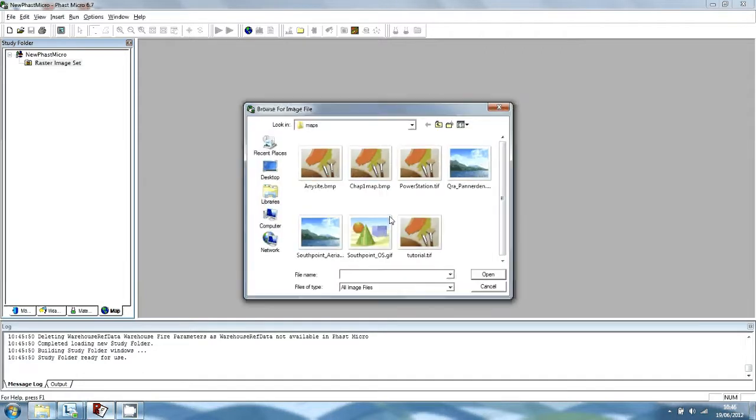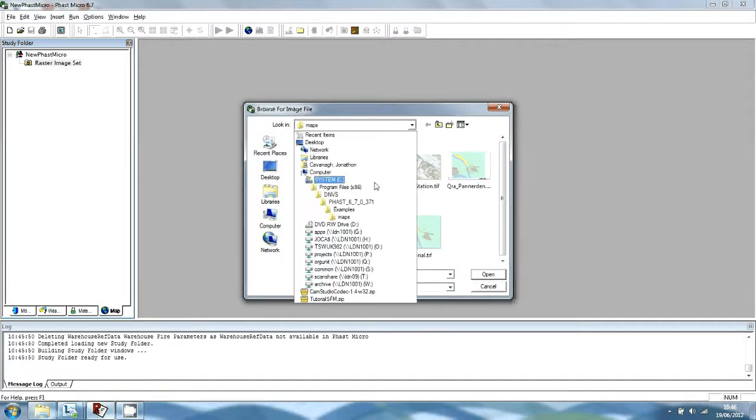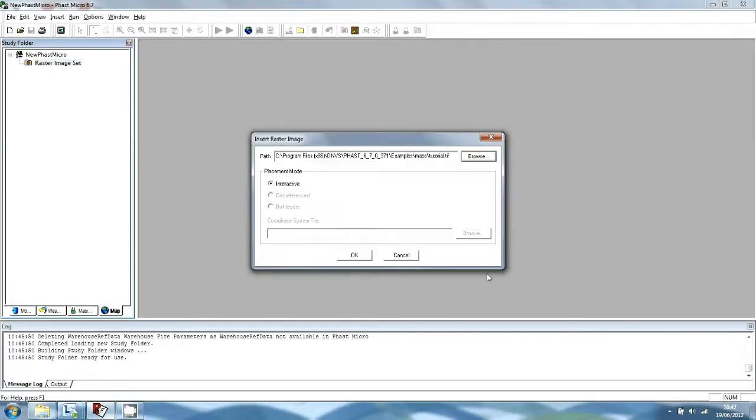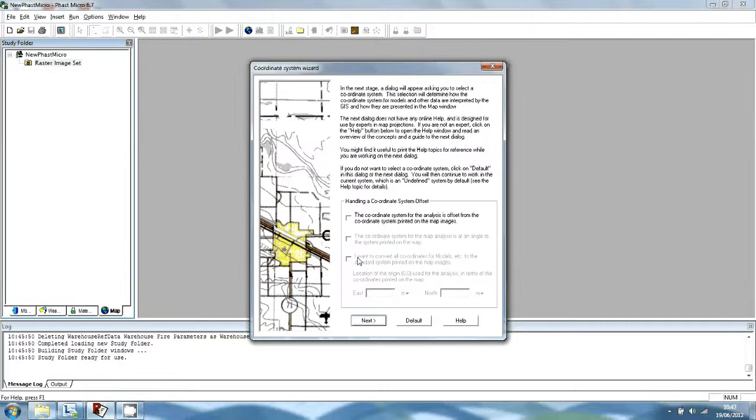Go to Browse and then inside the System C, Program Files, DMVS, the fast build that you're using, examples, and then Maps folder. There's a tutorial.tif file. And then OK the dialog. When you click on OK in the Place dialog, a dialog called the Coordinate System wizard will open.